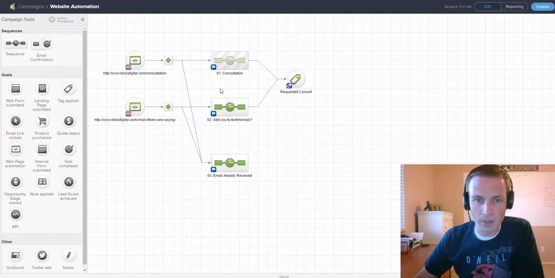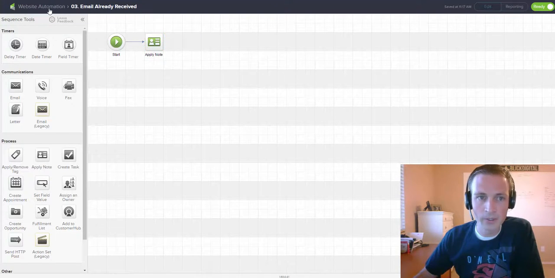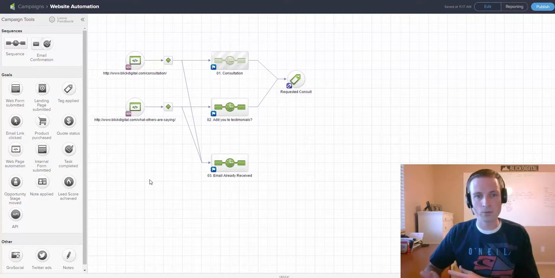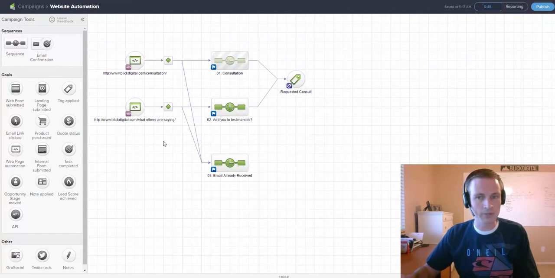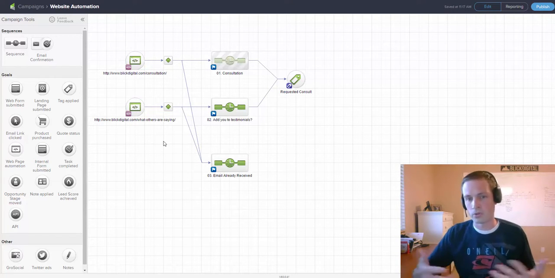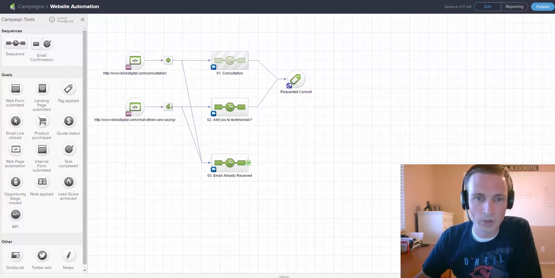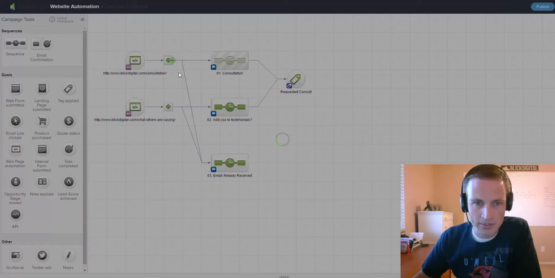But there's some other things going on there. Within here I do have a note going that just tells me, hey, this person revisited one of the pages that you've deemed a trigger page, and they've already received the other email. So if you want to personally follow up, then you can do that. So it's a note. I could put a task in there, but I'm just doing a note with a notification. All right. So within here, let me just show you how that decision diamond is set up.